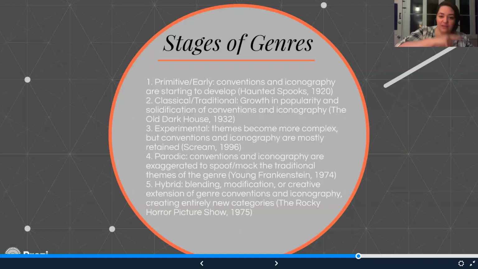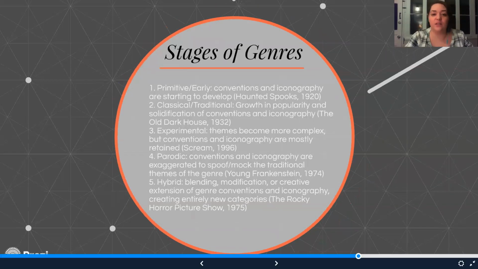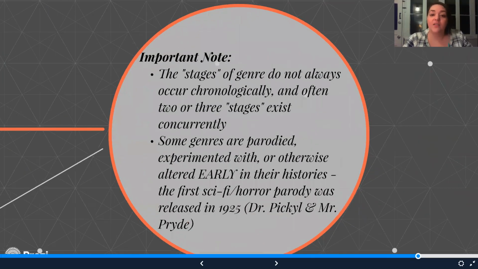But I don't want to give the impression that it's A, B, C, D, E, right? That it follows a linear structure, because the stages do not always occur chronologically. Of course, primitive is the first one, right? But the other stages can happen concurrently. They can cycle around each other, and 2 or 3 stages might be happening at the same time. So you might get experiments and parodies and hybrids all happening within the same decade, right?